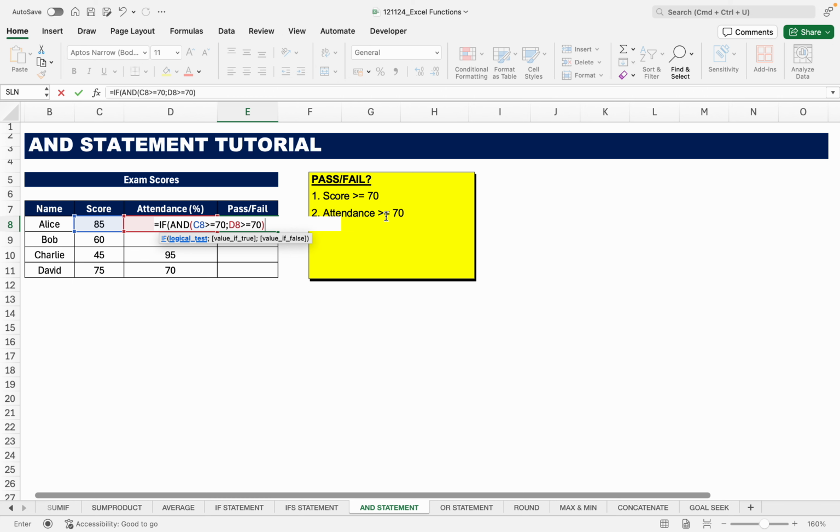Let's fill in the remaining parts of our IF statement here. Here is the value if true. Meaning if both of these criteria are satisfied, or both are true, then what happens? Well, we know that the student will pass, right? So let's type in pass. However, the value if false is what happens if these criteria are not met. This means that our student has failed. So let's type in fail like this. Okay, so we can just close our bracket and press enter.